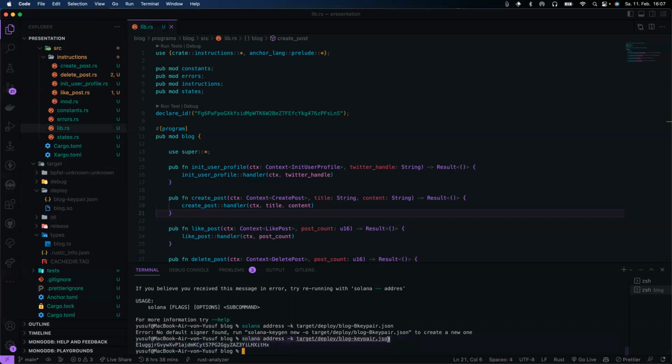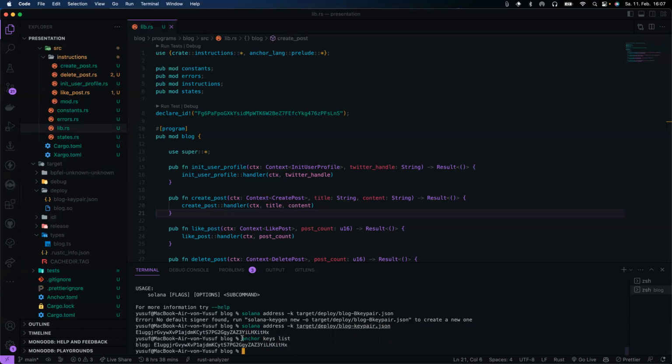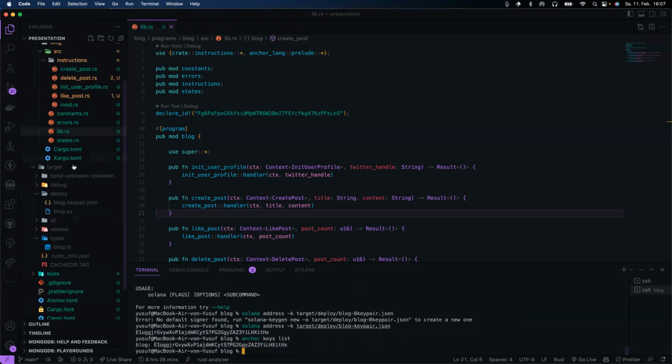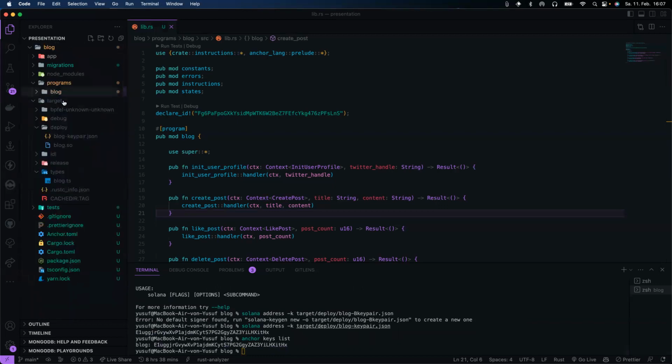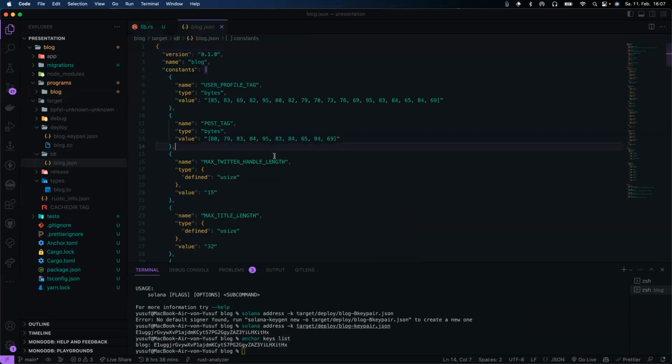Now this command is a little tiring, as we just saw. So you can just do anchor keys list, and it will list you the public key instantly. And also, if you have a workspace with multiple programs inside of this directory, you would get all the public keys listed with the title of them as well. So for here we got block and then the address. So anchor keys list. And also here the IDL, which I want to show.